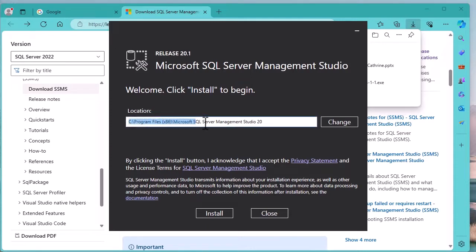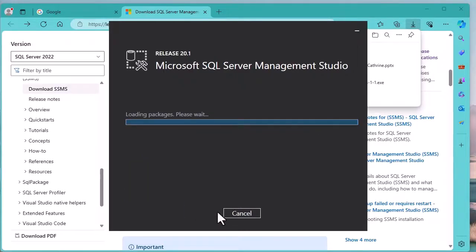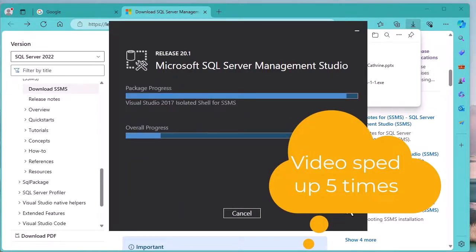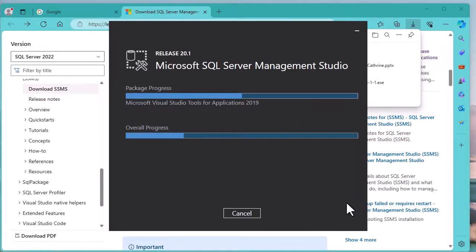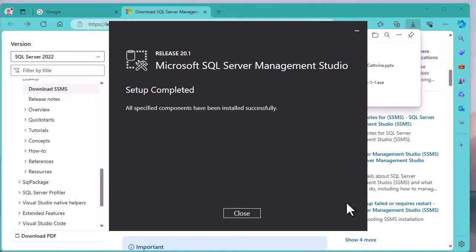Now this is the location where SSMS is going to be installed. If that's not suitable for you, for example, if you've got a small C drive, then click Change to change it. Otherwise, click Install. So I have a question, do you want to allow this app to make changes to your device? Well, I'm going to say yes. And now it's going to install, and it's going to be a fairly smooth install. So I'm going to speed up the video while it installs. So now you can see that SQL Server Management Studio has now successfully installed.